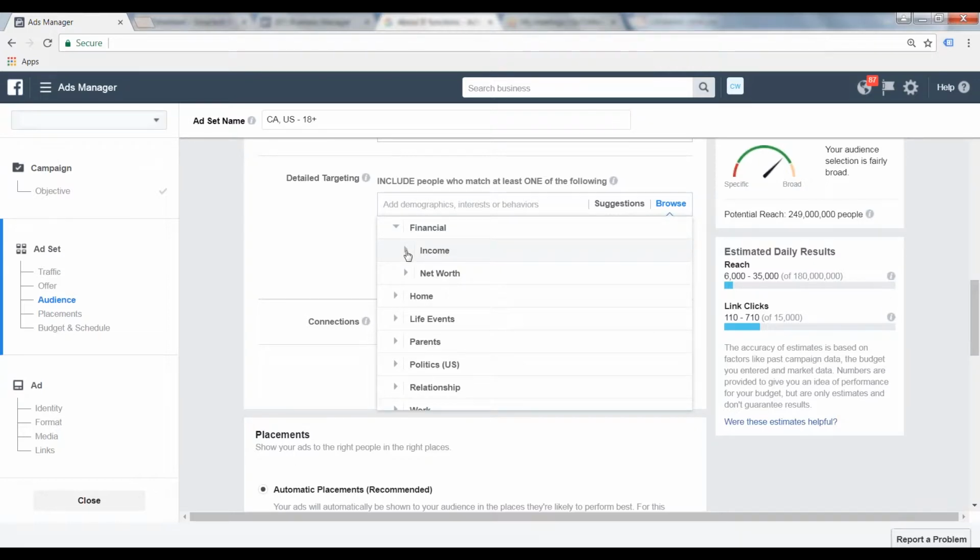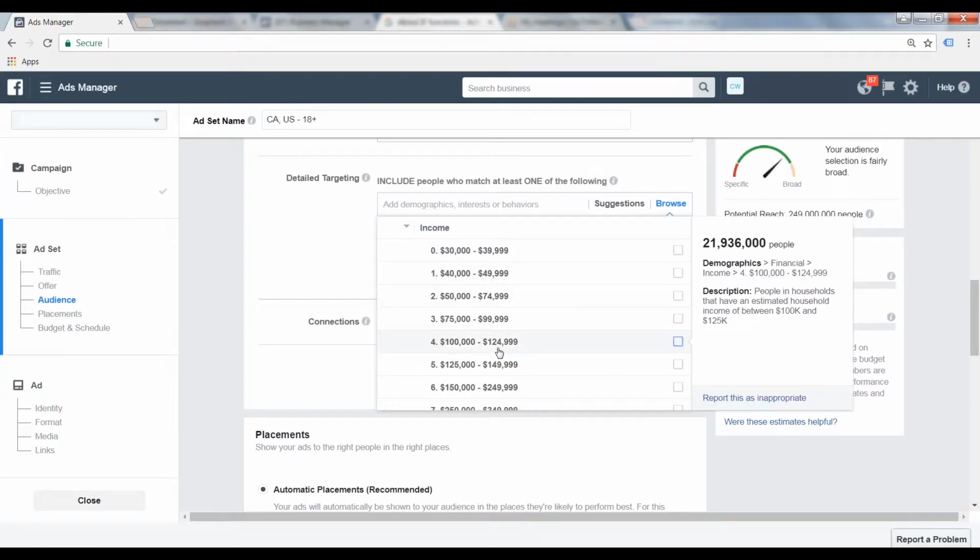Another way that you can look at refining your ads is actually to look at the financial status of people on Facebook.